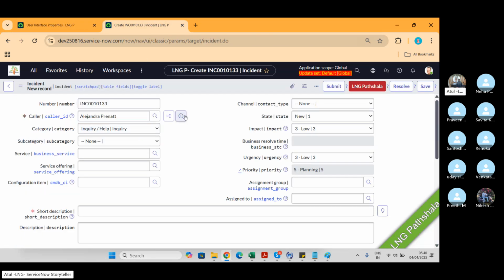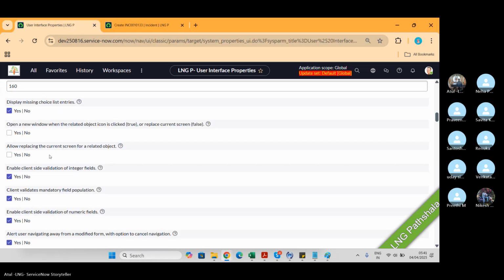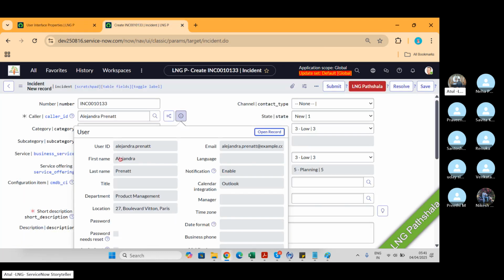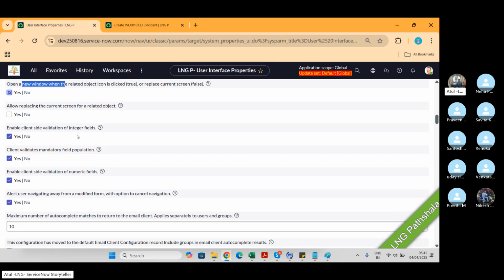When you click on this and open record, it opens in the same window, but I don't want that. So untick this. Open the new window. I said yes, sorry. If I click on this, it will open in a new window now. Reference objects: allow replacing the current screen of the related object. Do you want it to be replaced? I said no. Keep it like this, but open the new window. Check.